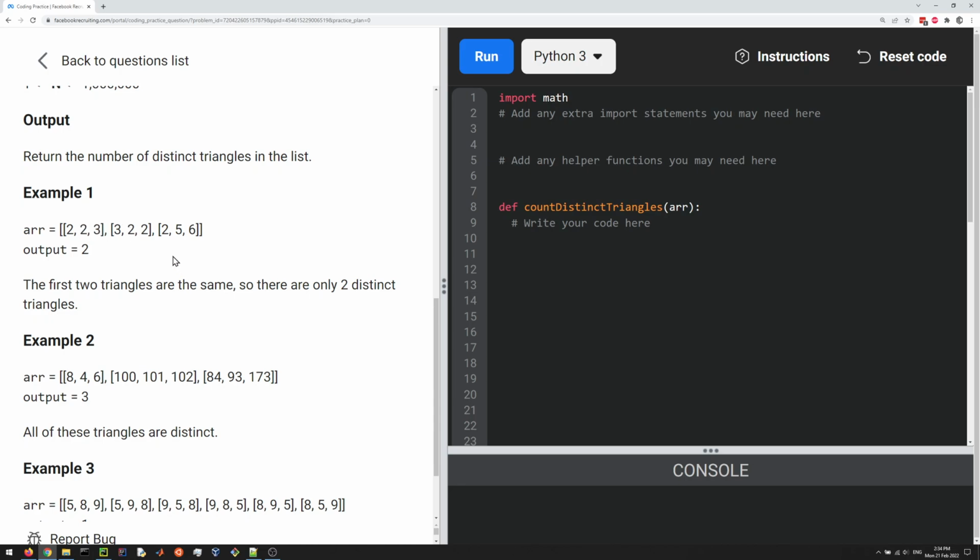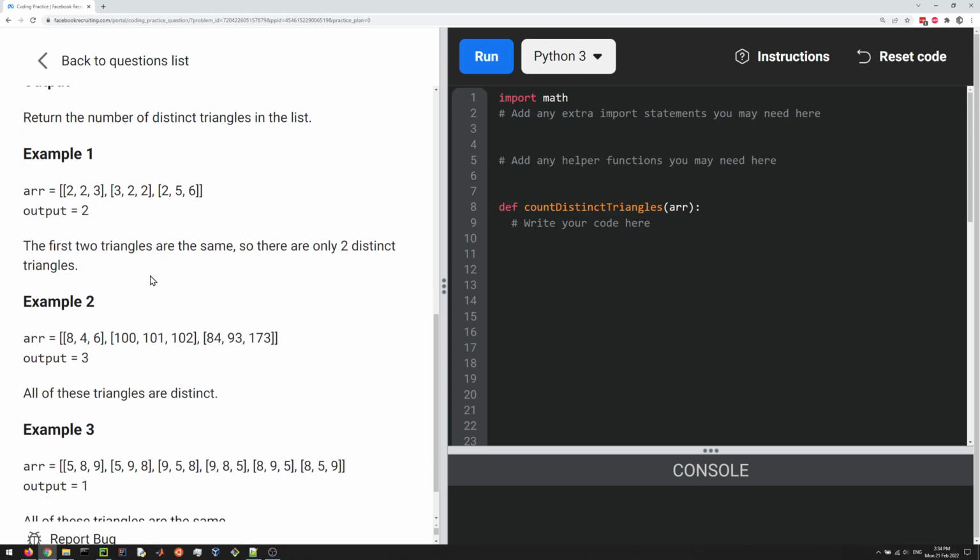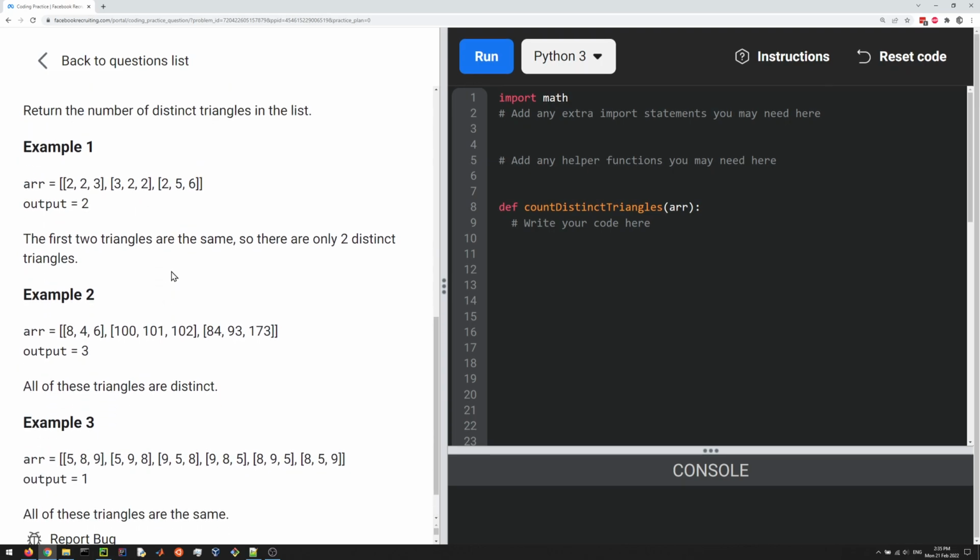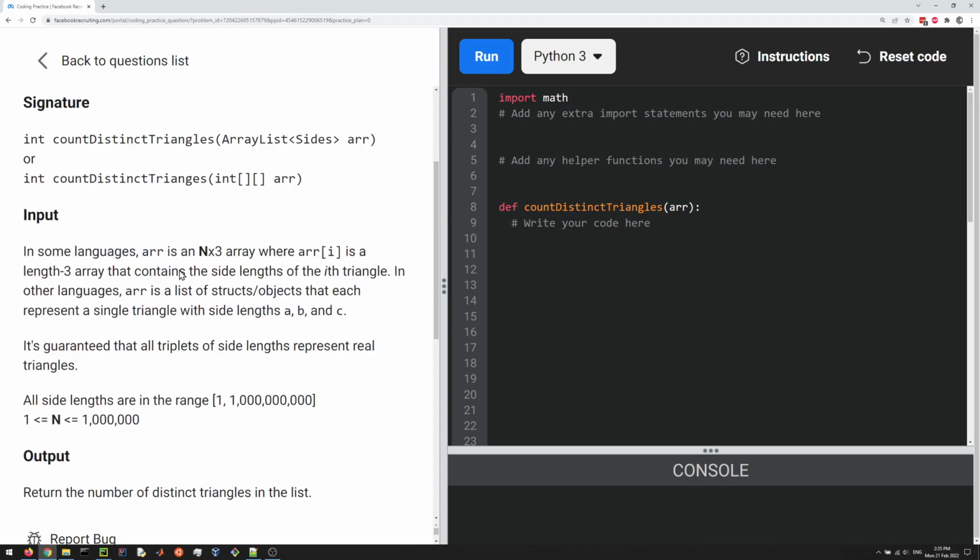So that's the trick for this question: to realize that if you sort these sublists, then you'll be able to compare them to see if they're the same or not. So let's write a little bit of code to do that. It should not be too hard.